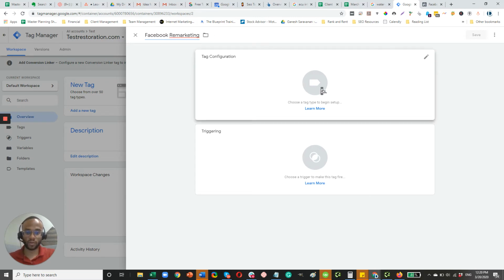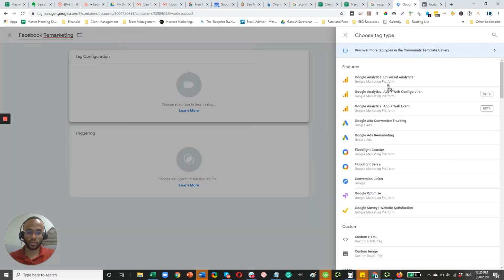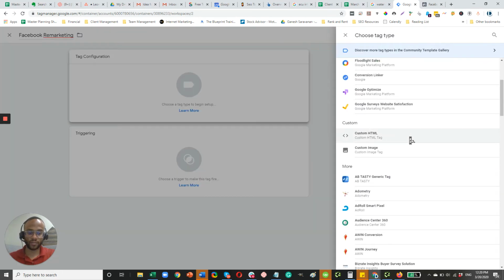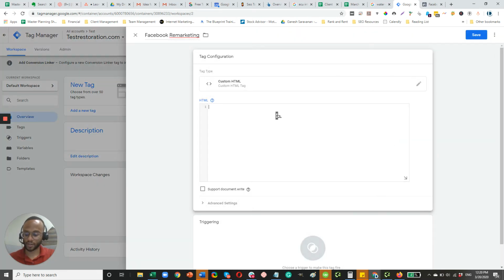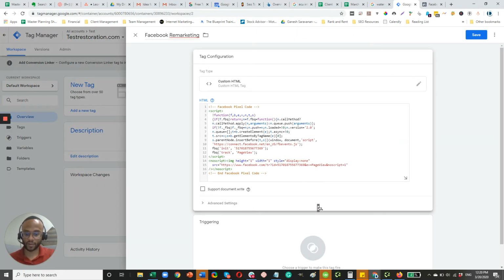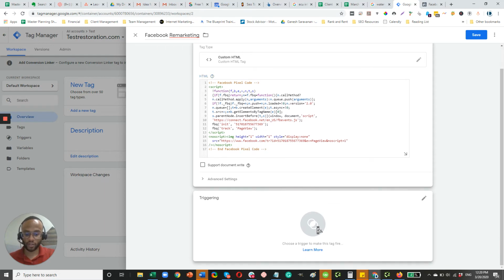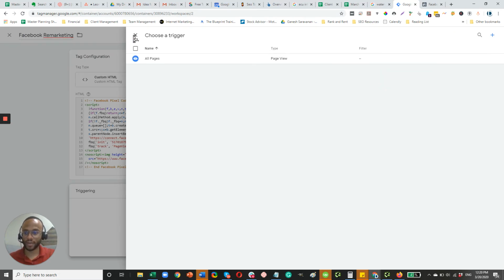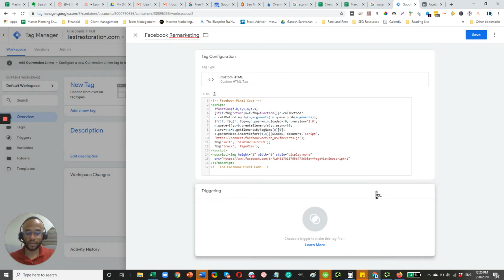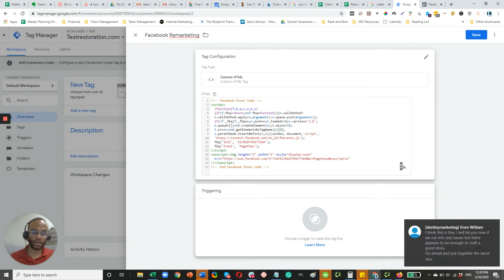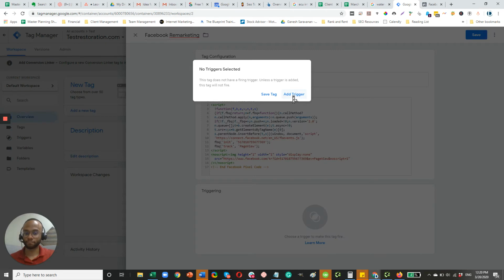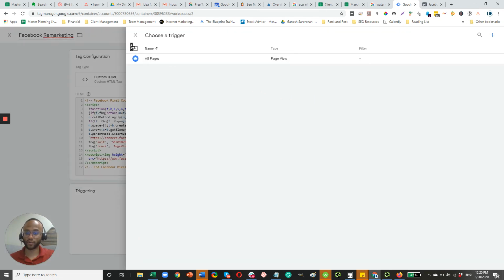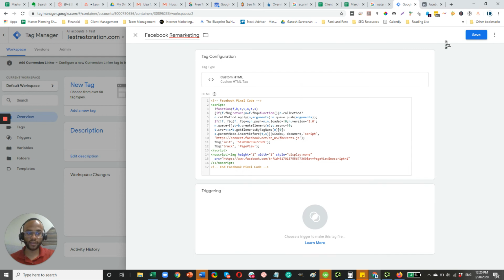I'm just going to do manual custom HTML. And I'm just going to copy and paste that from Facebook. Okay. And then triggering, that's set at all pages, so that's fine. Usually, unless you're doing something more complex, that's what you're going to use for your triggering option. And then you're going to click the save button here. Then add trigger. Sorry, actually hit save.